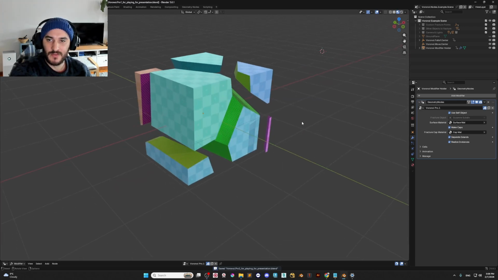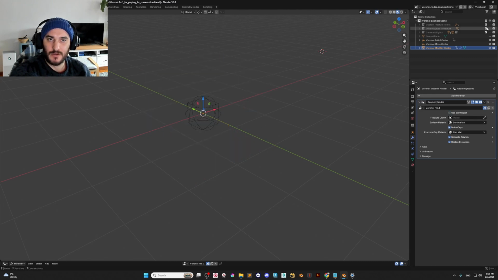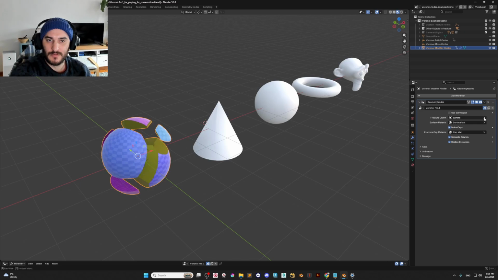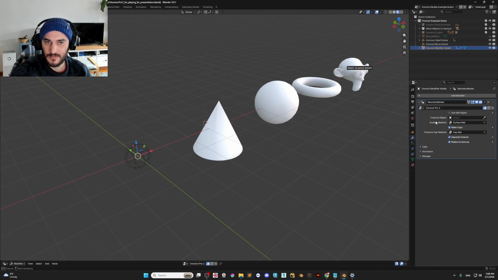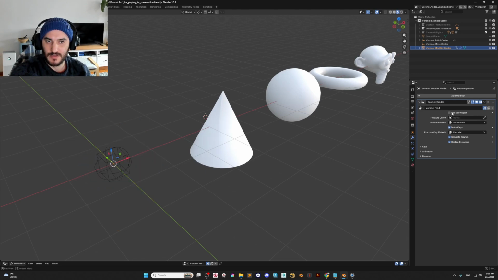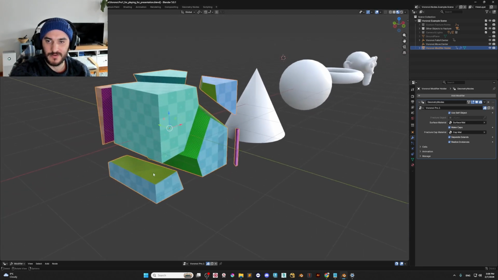Let's dive in. When you open the file, you'll see this cube that already is fractured. If we go to the modifiers tab, we'll see the geometry nodes modifier. We can deactivate the use self object and use any other objects to fracture. But we will go back to using the cube because it's faster, better for this demonstration.